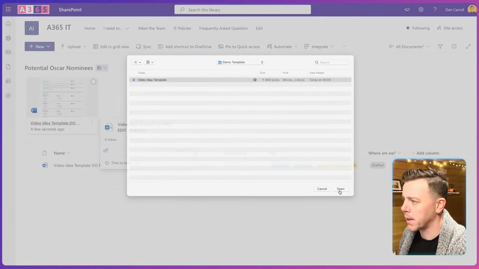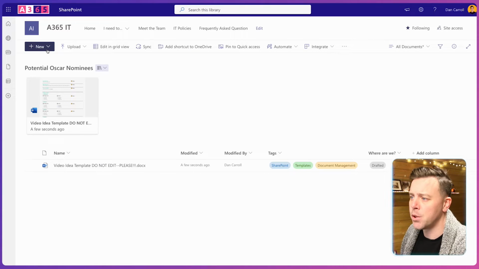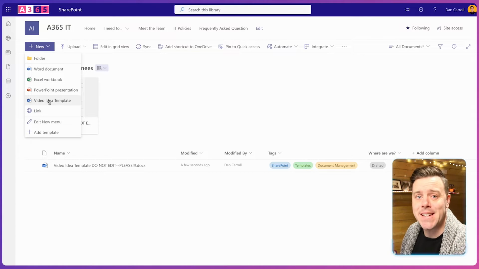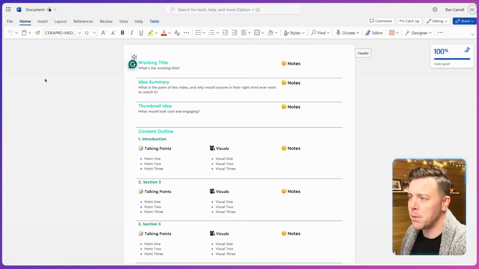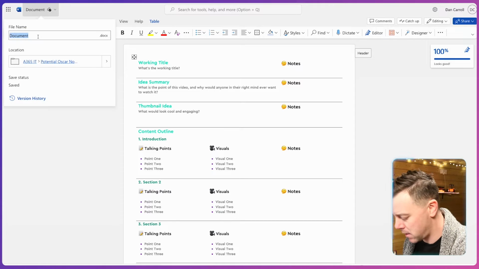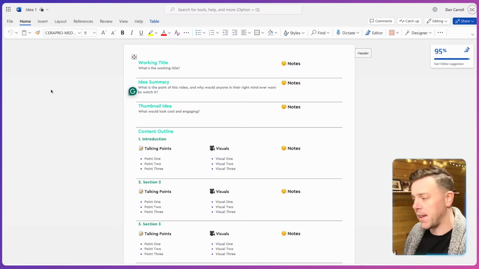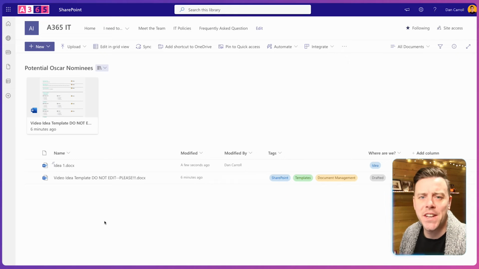So I'm going to choose this one, click open. And now that means that when I click New again, I'm going to see an option for Video Idea Template. And that means that when anyone clicks this, our template file will open up as a new document. So someone can call it idea 1. And it's saved, and they can work away in it without having to actually edit an existing file or copy, paste or download. So a much handier option for people.